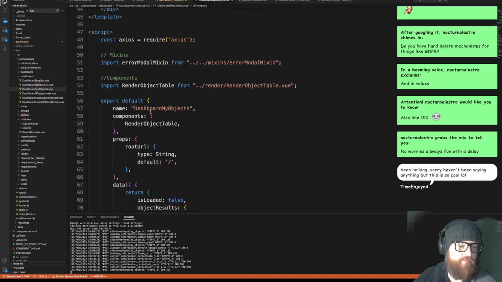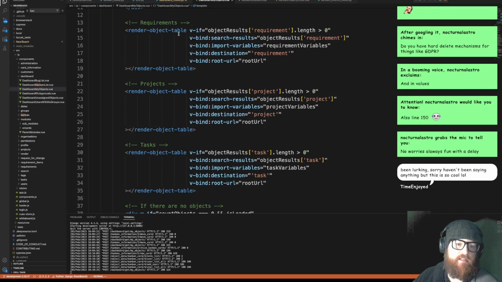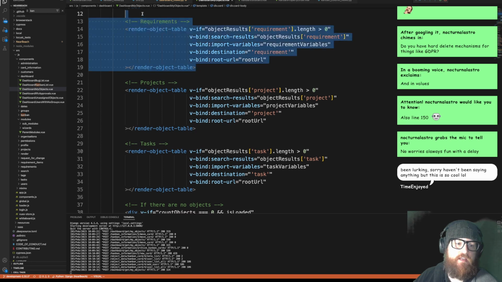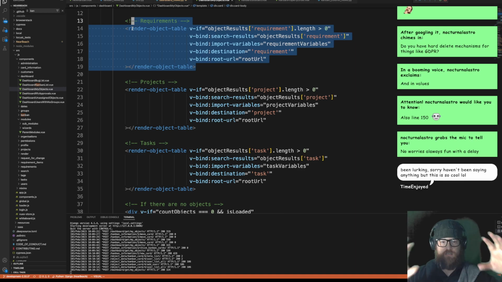It's nice. So what we want is we've got render object table. So these are just a single component which helps me render multiple different sorts of objects. Because they've all got the same sort of code in them, I didn't want to create a component for projects, I didn't want to create a component for requirements, and I didn't want to create a component for tasks. So I created one component, in which you feed in data and you say, this is the data, this is where you get it, and all this kind of information here.